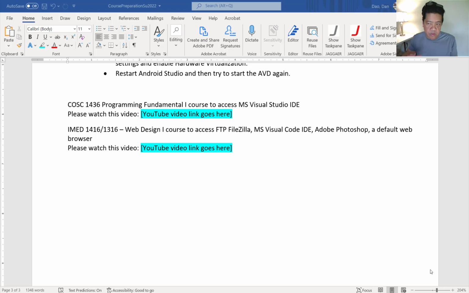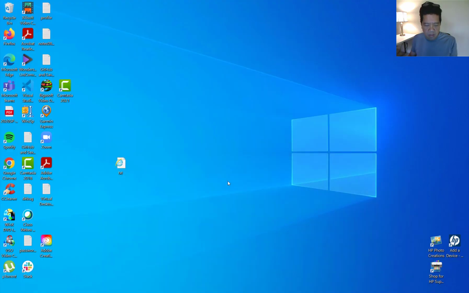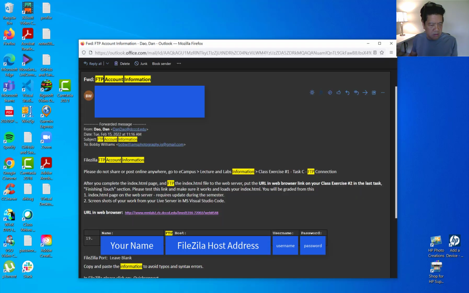So this is what it would look like right now. Let me just minimize this. I'm on my local desktop right now. Everybody should get an email that looks like this. I'm going to redact all the names and passwords out of this one. If you could, check your inbox for an email that says FTP account information. That's the email with the information.